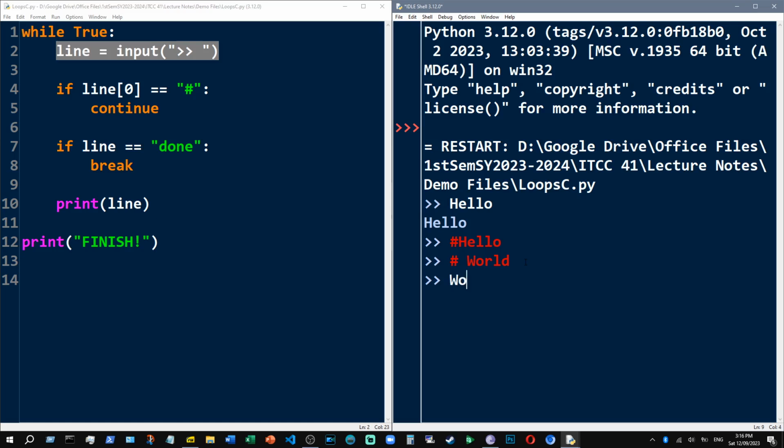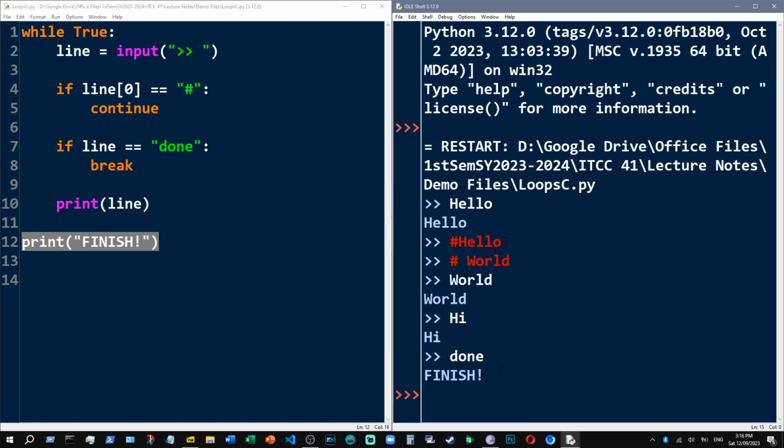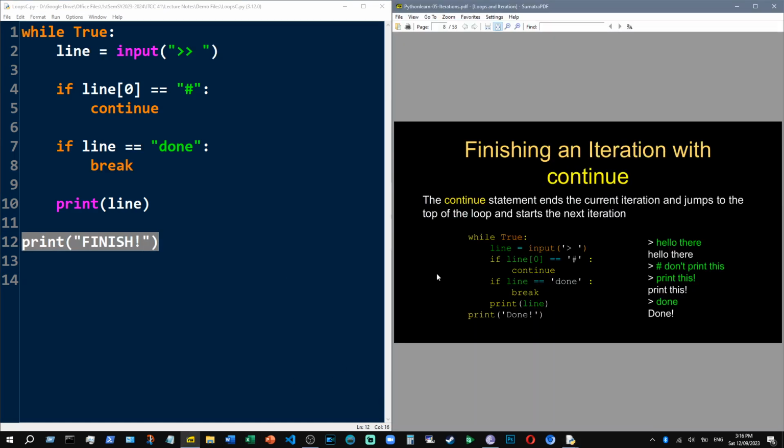So if I write world, print hi, it's going to print that. If I write the word done, then this will be executed, and it would move to this line here, essentially ending our program. So that is continue.